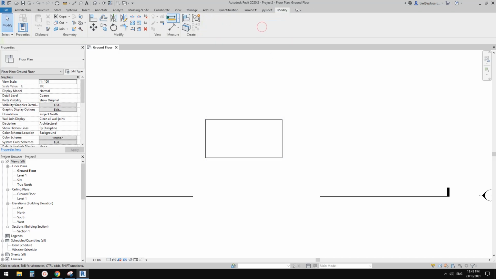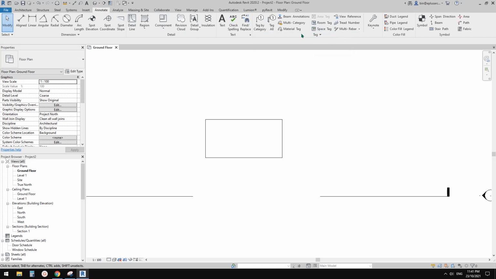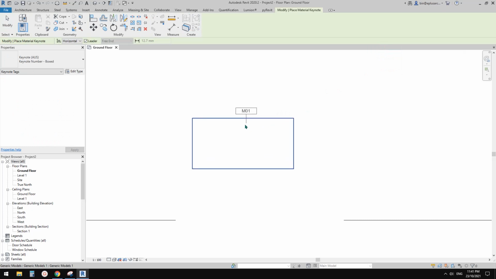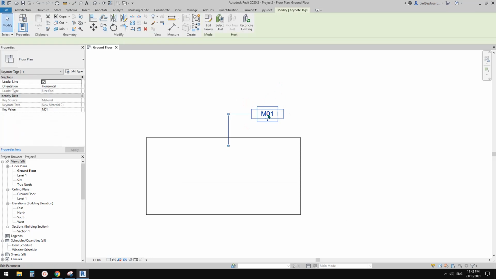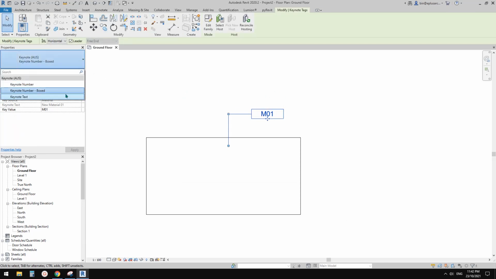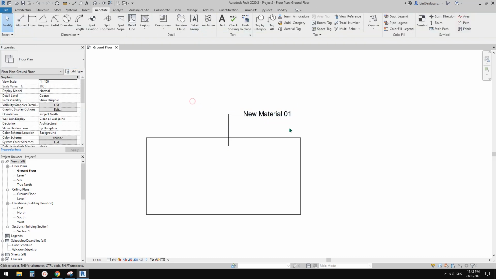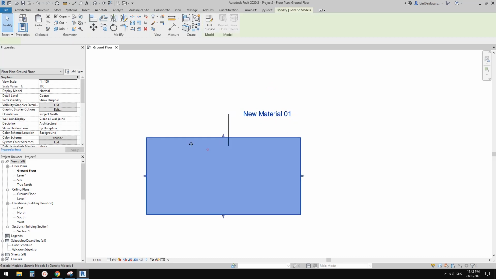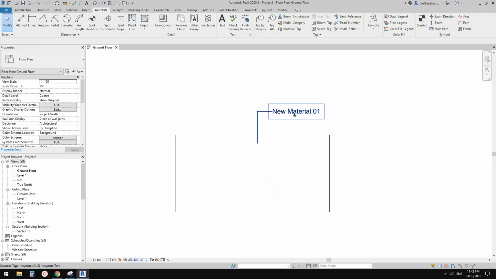Now finish it. Now if I go to Annotate, I'll use Material Keynote, and type it. You will see it's currently showing M01. Depending on what the keynote is, for example, show the number, or show the text. This is how you use Keynote. And remember, the information is saved in that txt file.